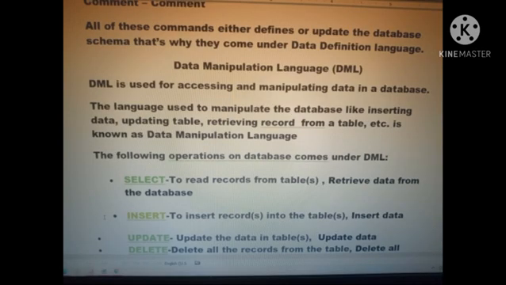Next one is a data manipulation language. It is used to access and manipulate data in the databases. For manipulation, the select command is used to read the records from the table, retrieve data from the table. Next one is your insert. Insert is used to insert the record into the table.